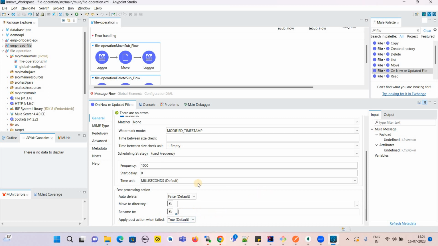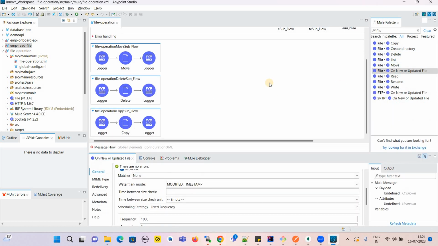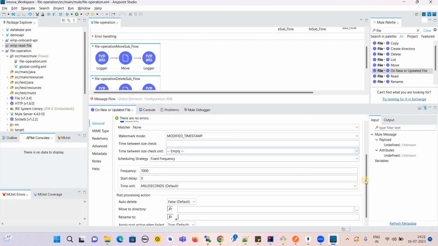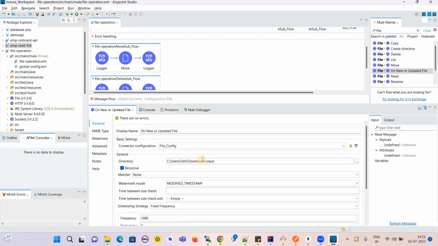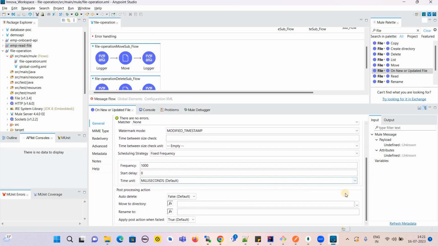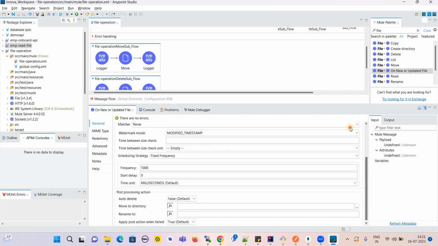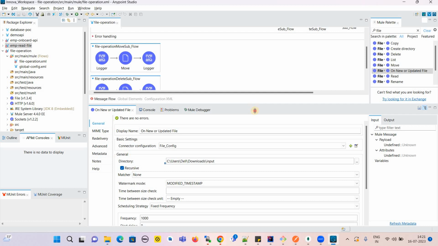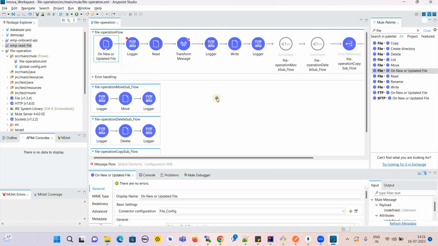Okay, so these are the options provided by MuleSoft for this On New or Updated File operation. For now, I'm just using a directory as the input. When we see a file, I'm going to process it, at a fixed frequency basically. So let me just run it.